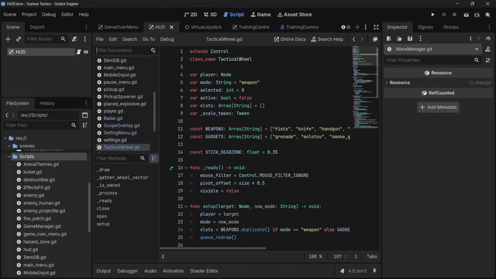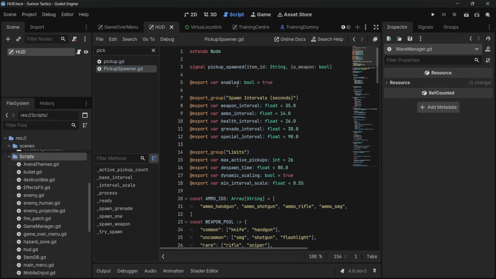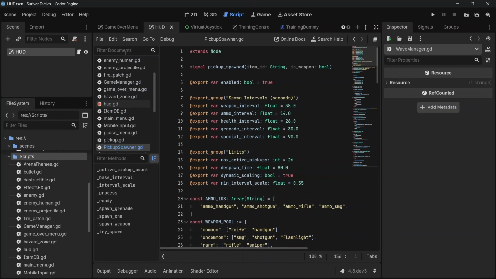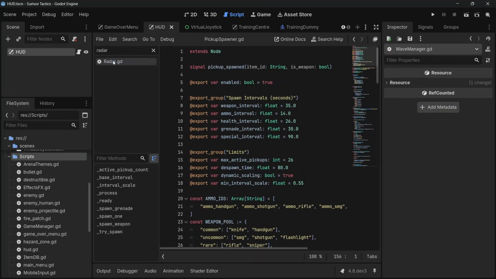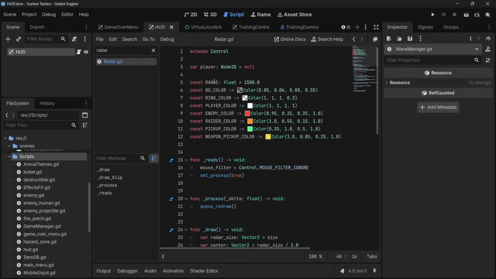Let me show you first what I've done with all other scripts beside the tactical wheel. So the pickup spawner was also made. The radar was created as well. Now you can see the radar seems to be good. We have a range of 1,500, the background color and all that.